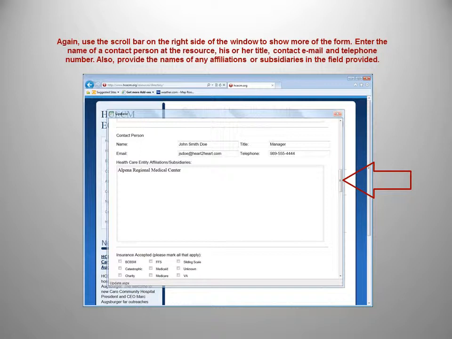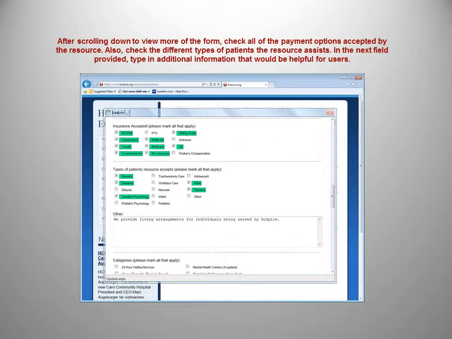Enter the name of a contact person at the resource, his or her title, contact email, and telephone number. Also, provide the names of any affiliations or subsidiaries in the field provided. After scrolling down to view more of the form, check all of the payment options accepted by the resource. Also, check the different types of patients the resource assists. In the next field provided, type in any additional information that would be helpful for users.